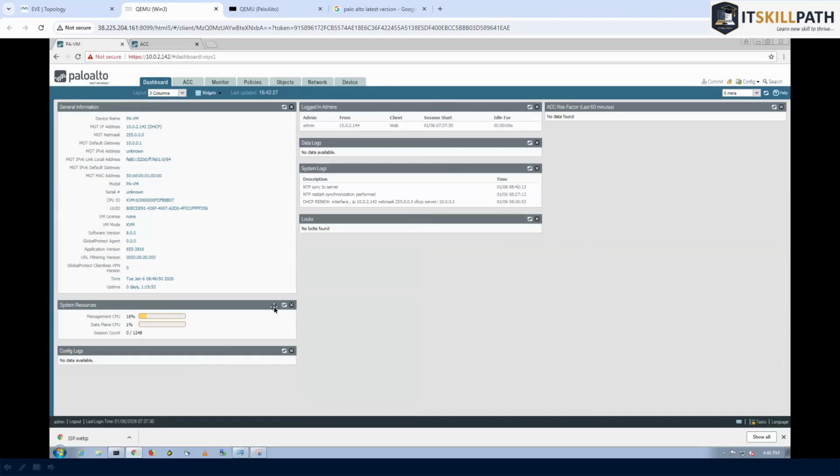Here you can see the general information first, meaning the host name of the device, the management IP, subnet mask, gateway, IPv6 address, MAC, serial number, CPU ID, something like that. Then you can see the system resources, and we have 2 CPUs. One is the management plane CPU, one is the data plane CPU. It means resources are also separated between the management CPU and the data plane CPU. Let's suppose I have accessed this firewall through GUI, that is handled by the management CPU. If I access through SSH, that is also handled by the management CPU.